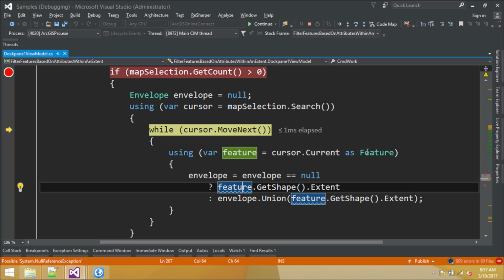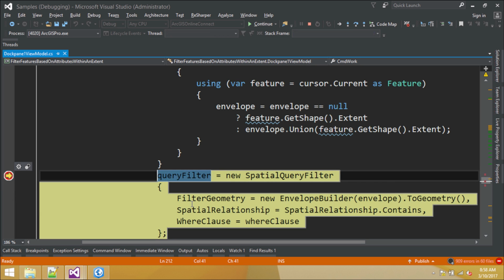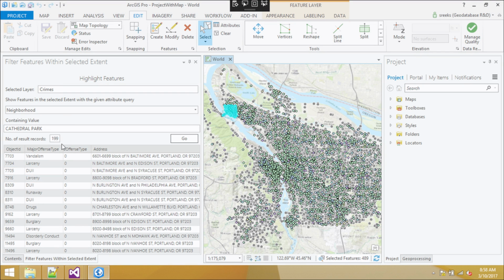What's interesting here is that you can get the shape from the feature. You see the cast here to the feature. And once you get the shape, you can union this with all the features that are returned, and the envelope that you get at the end of it is the extent of all the features that are selected in the map. Once you get that, you can use the spatial query filter. With the spatial query filter, you can create an envelope builder and specify the filter geometry. The spatial relationship is contains. We want all the features that are contained in this filter geometry. And then you also have the where clause, which is neighborhood is Cathedral Park. So you do this, you'll get a lesser number of rows, and you can look at the result here.